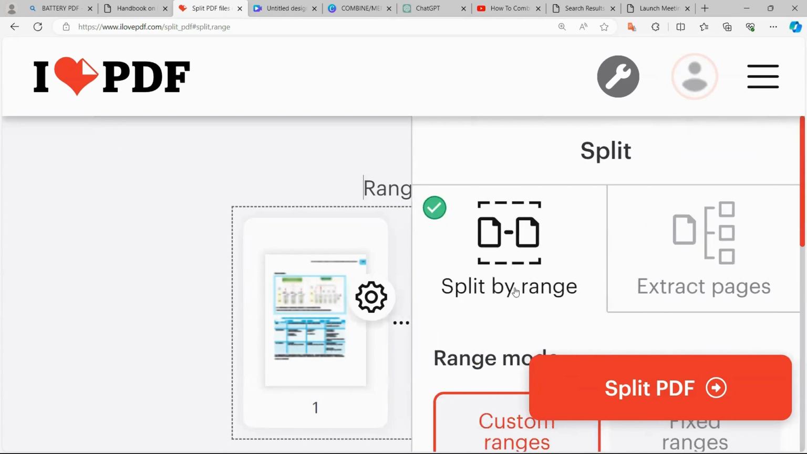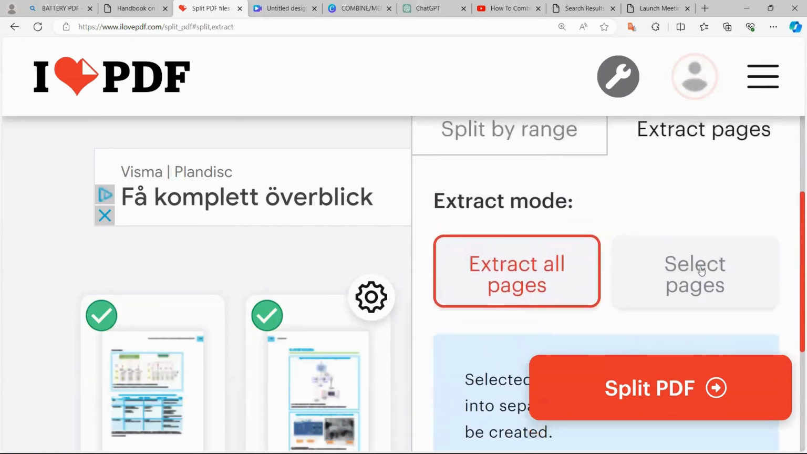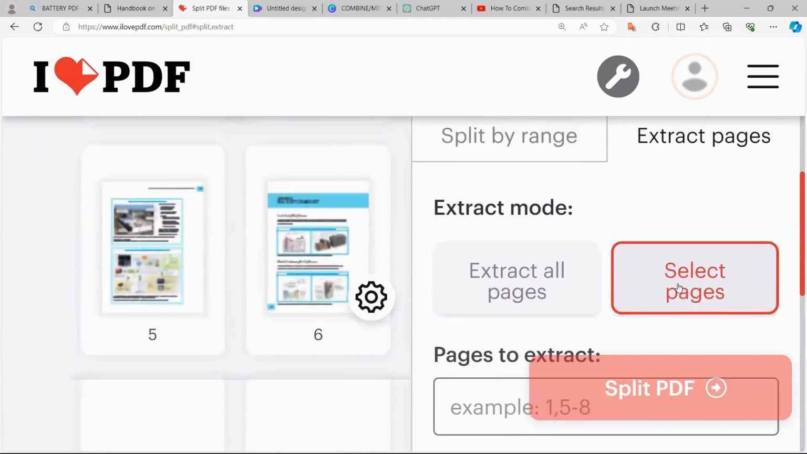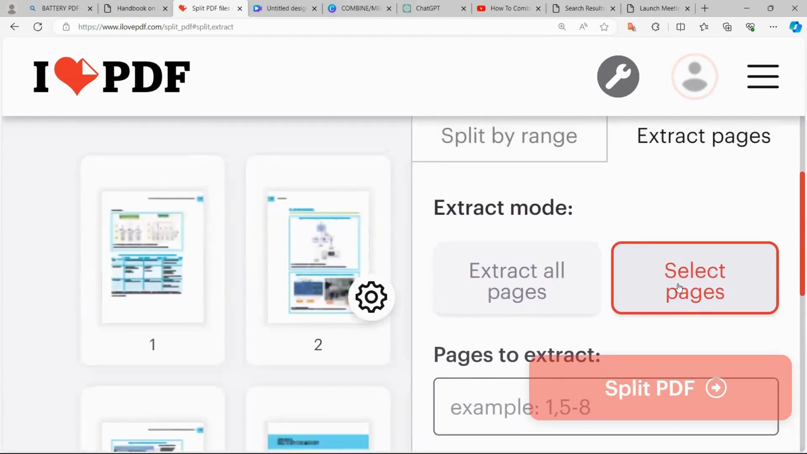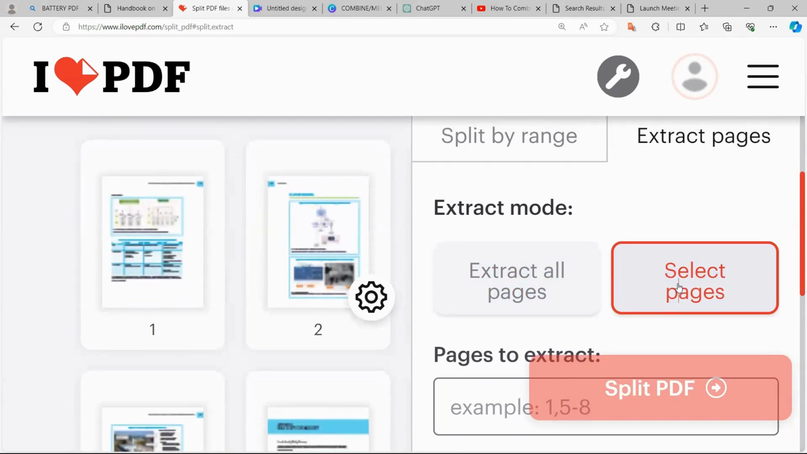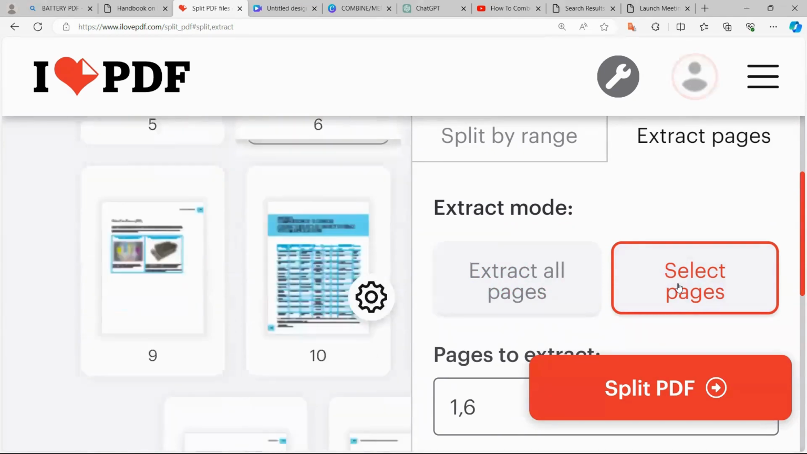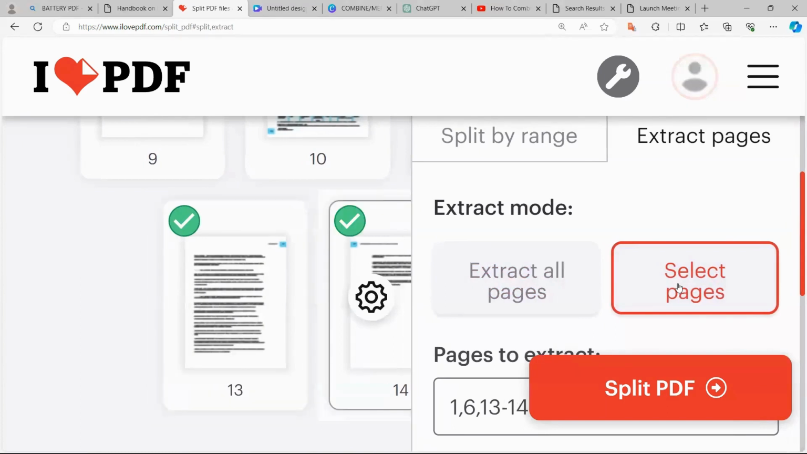Then instead of using split by range, we can use extract pages on the right. So you can then select the pages that you want to extract. You can click on select pages. In this case, if you click on select pages, you have all your pages here from 1 to 15. You can click on the ones that you want to select. So let's say we are interested in page 1. We click on page 1, page 6. We are interested in page 13 and then 14. These are the PDF pages that we are interested in.